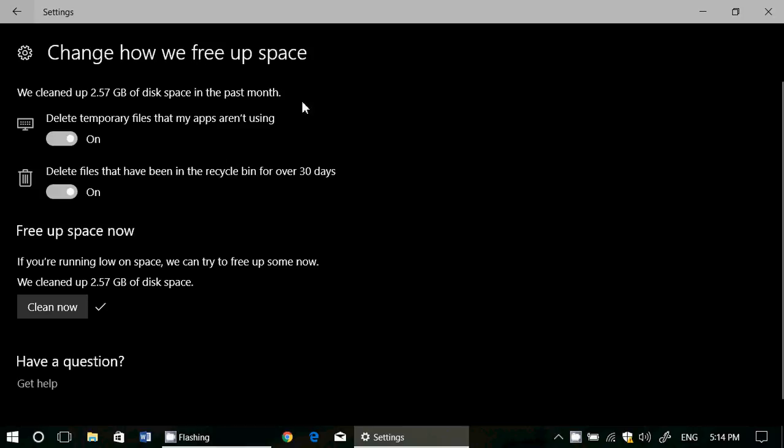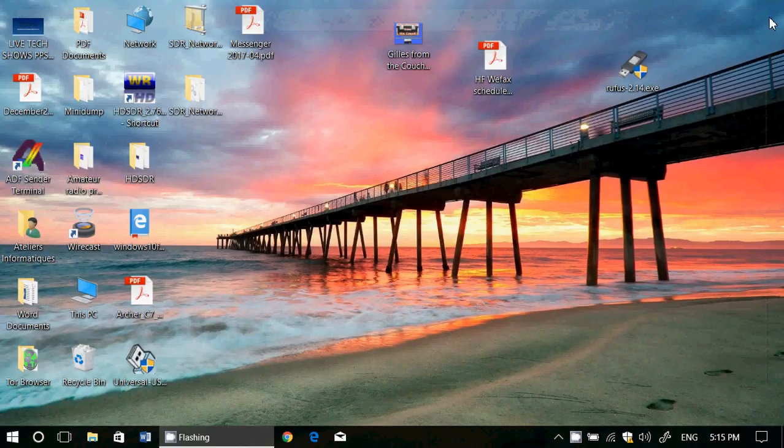And if you don't click the clean now button, well, it will do it from time to time for you. And actually, you will know in the past month how many gigabytes or whatever megabytes, depending on what you do, it has cleaned off from your hard drive. So really, really nice to have this new feature.